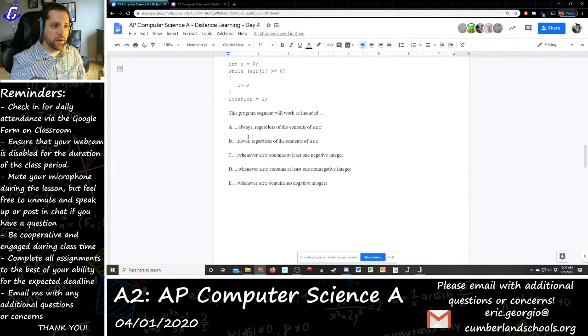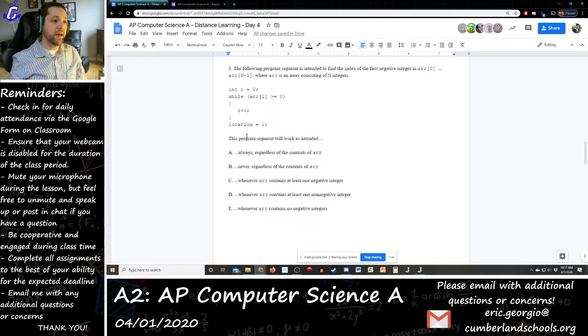All right, very good. Number 3 said, the following program segment is intended to find the index of the first negative integer in array index 0 all the way to array index n-1, where ARR is an array consisting of n integers.